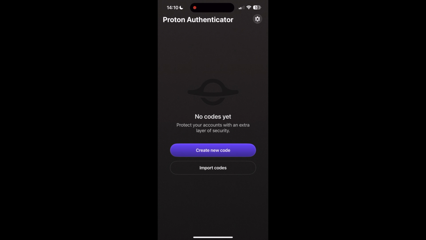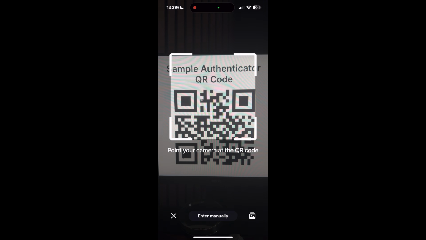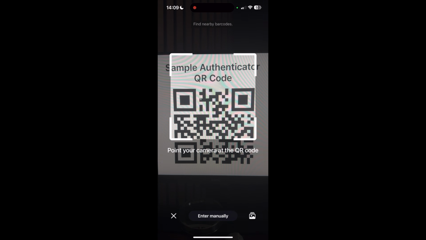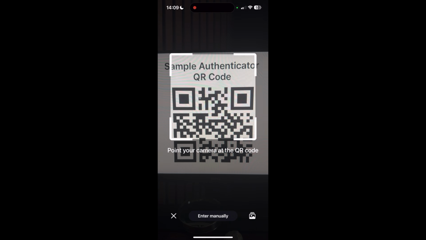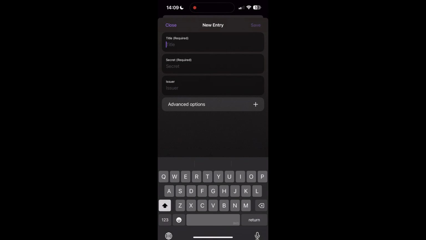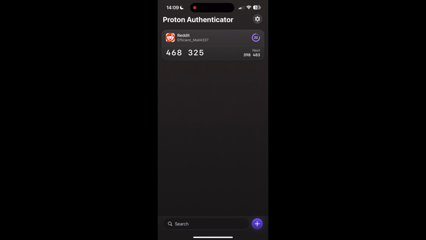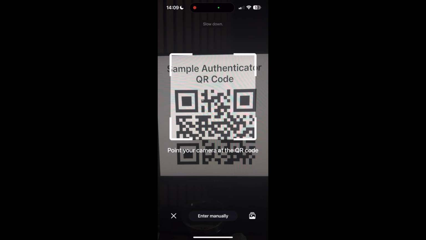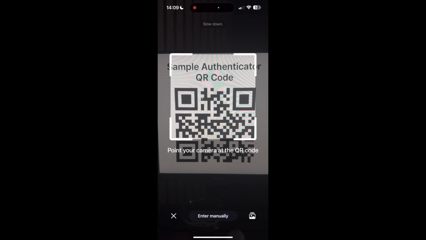If you're starting from scratch or you need to manually re-add your codes to Proton Authenticator, the process is also pretty straightforward. Simply tap Create New Code and then scan the site or application's QR code to create a new authentication code, or you can set it up manually. If you've already imported codes, you can also tap the plus button and follow the same instructions.